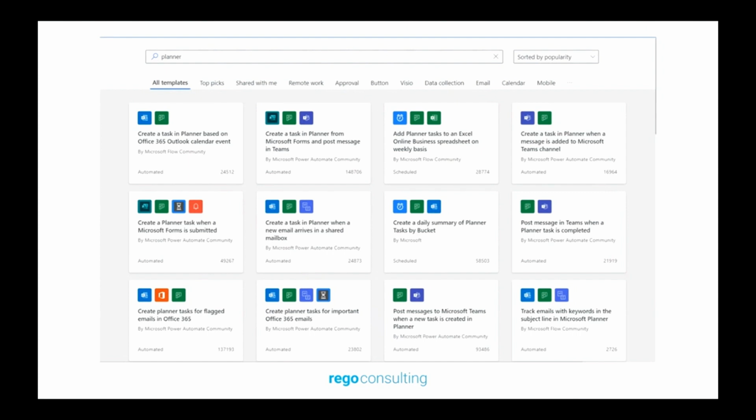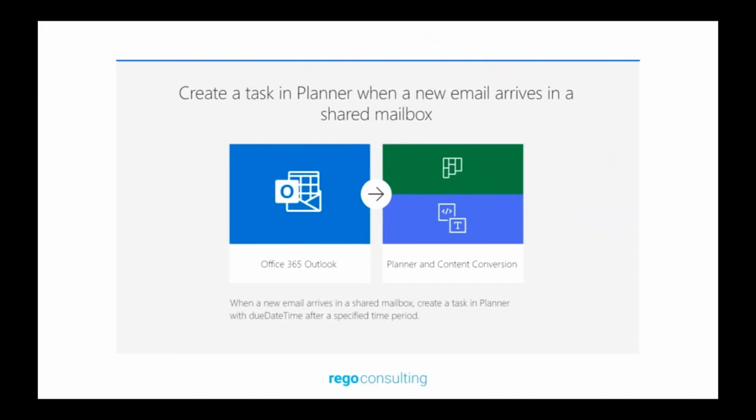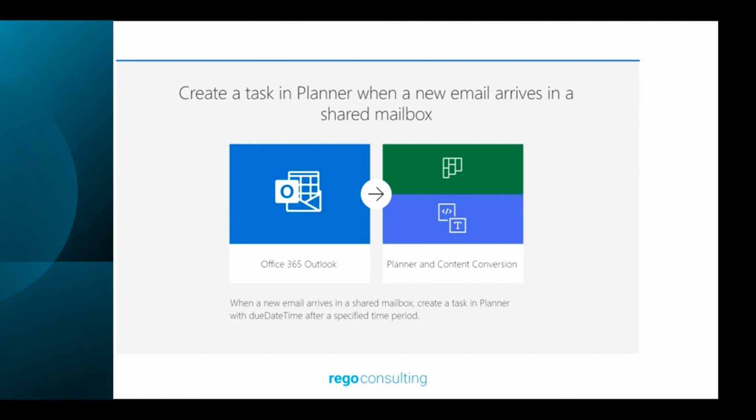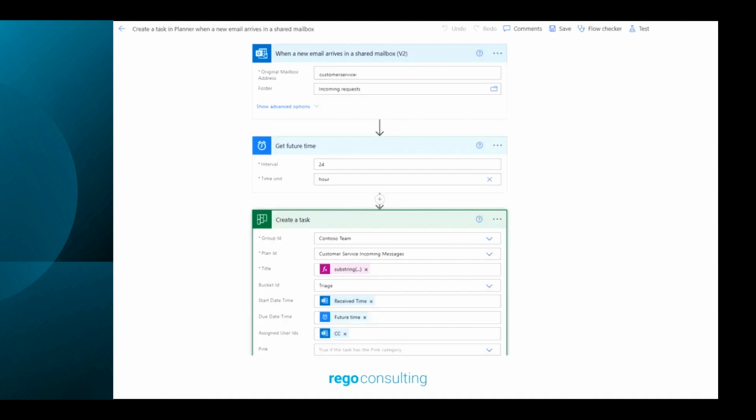Once I've established my shared mailbox and my planner, then I can go into Power Automate. I search the templates in Power Automate for Planner, and I come up with "Create a task in Planner when a new email arrives in a shared mailbox." This tells me that it's going to pick things up from Office 365 Outlook and then use Planner and content conversion to create new tasks.